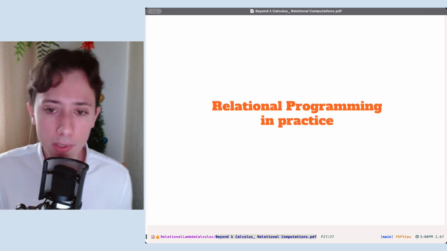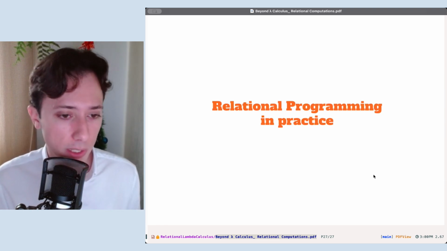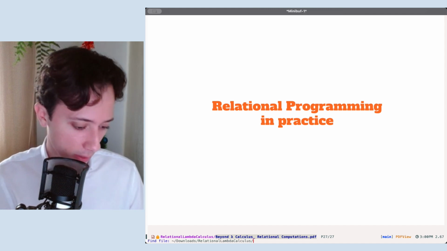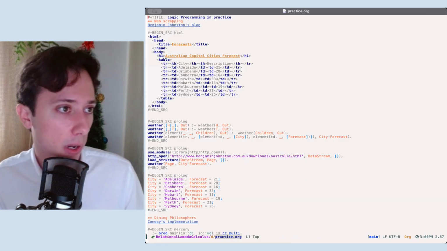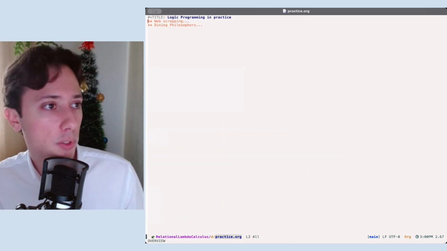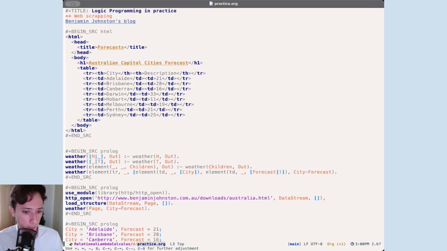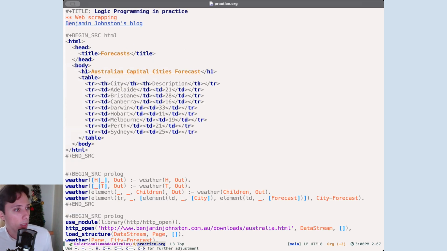Okay, so now let's try to take a look into some examples. I've got some here, and of course, inside of Emacs. So let me do that. First of all, we have this web scraping example in Prolog. Let me just increase it a little bit. There we go.